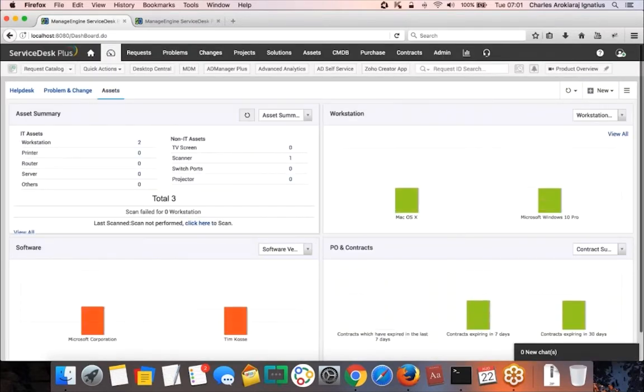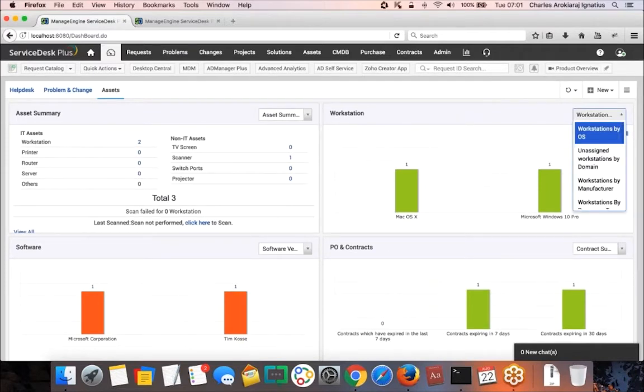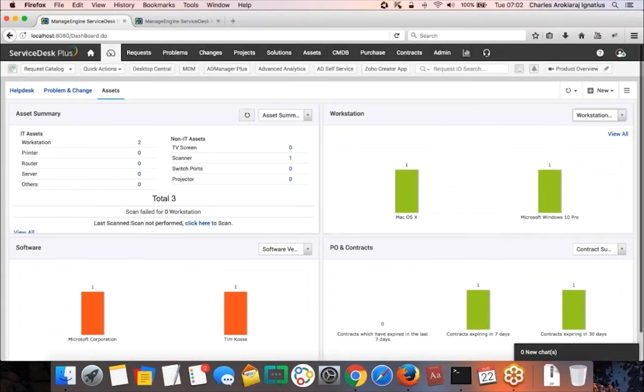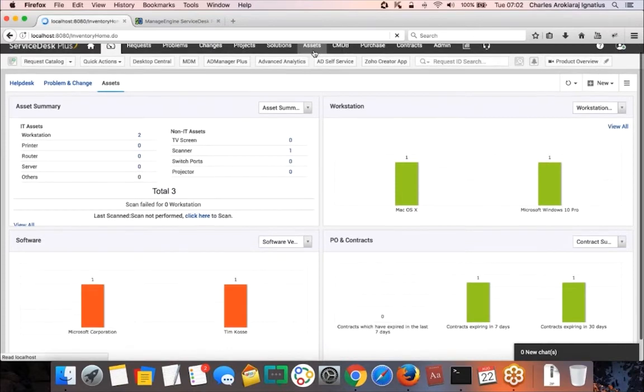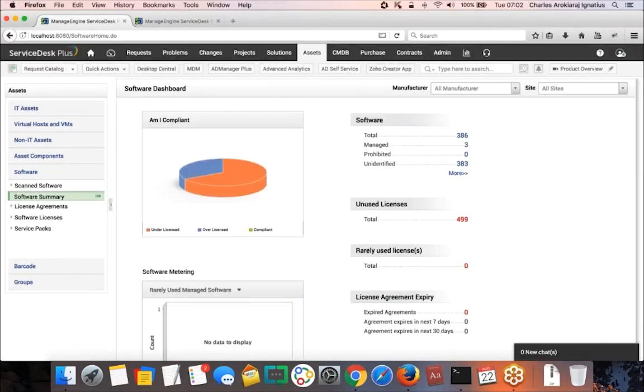Likewise, under the dashboard, we have provided this information as well. Under the dashboard, you'll be able to see the different types of assets. All the different types of assets that you have can be available over here. Also over here, workstation by OS and all that information will be available. You'll also be able to create your own reports, and you can add those reports under the dashboard, which again will be helpful. So let me go back to the Assets tab and click on the software summary.